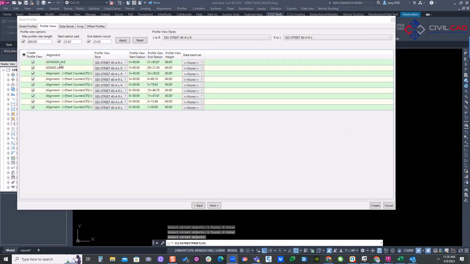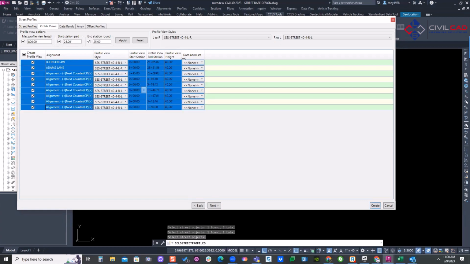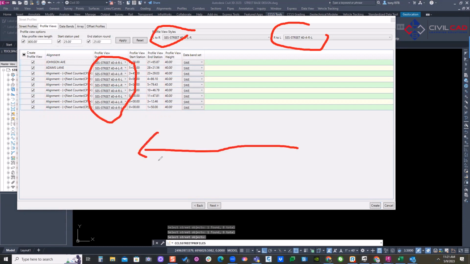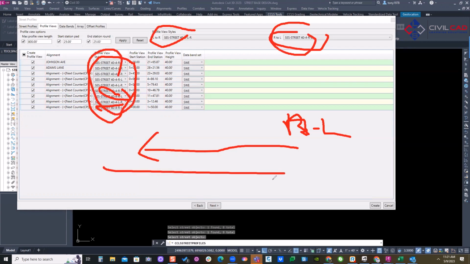So I'm going to click, highlight all these items and say, okay, I do have a band set I want to use. Notice the presets are already set up for me, and it's going to flip these profile view styles based on the direction. So if my alignment's going that direction, it's going to do a right to left profile view. Notice here, this one flips, that one flips, this one flips, based on the direction. Now, if your company standard says we're always going to do left to right, you can just change this value. That way it updates all of them. It's always left to right.